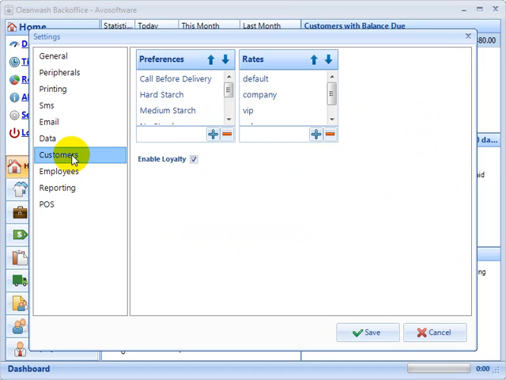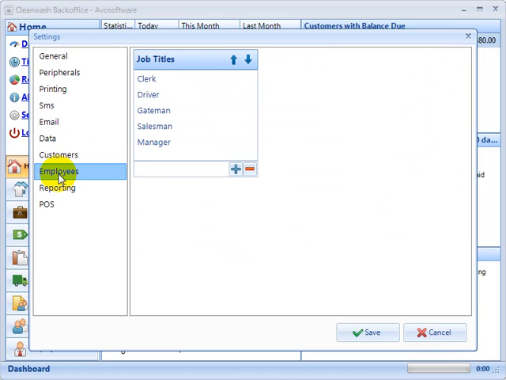And then we have the customers here. We can enable and disable loyalty here. We have the employees.